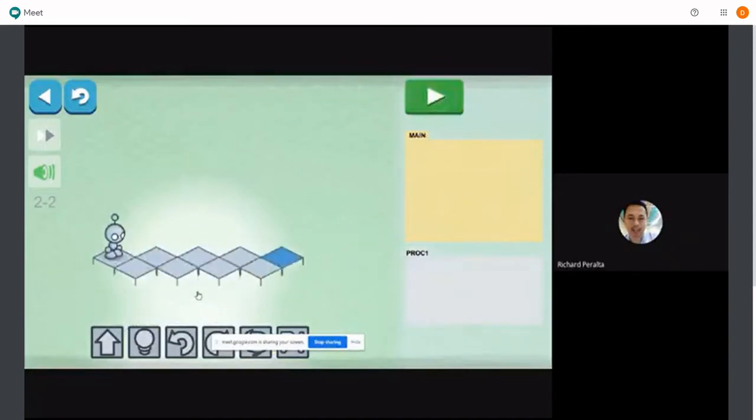Oh, here. Well, this is very easy. Okay. In some cases, you need to use other commands other than P1 in the main. Okay, let's see. So, ito.